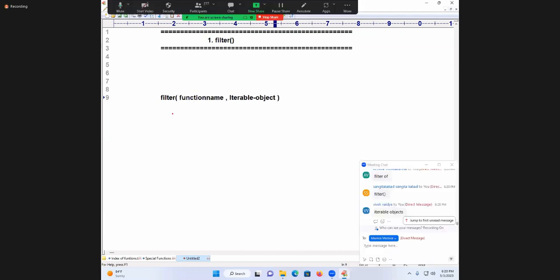Start the operation now. Filter function takes the first value of the iterable object and sends it to whom? Function name. How to write the function, I will tell you. If it returns true, it will keep the element in the left side, in one variable I will take. If it is returning true, the element will be kept in the left side variable. Left side variable will hold what elements? Filtered elements. If the function is returning what value?